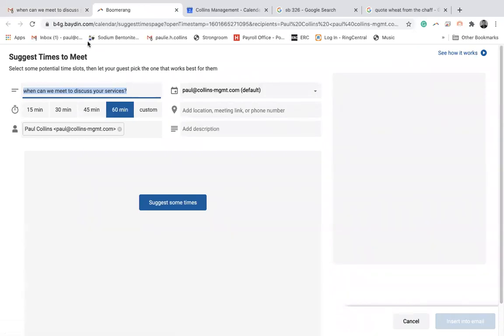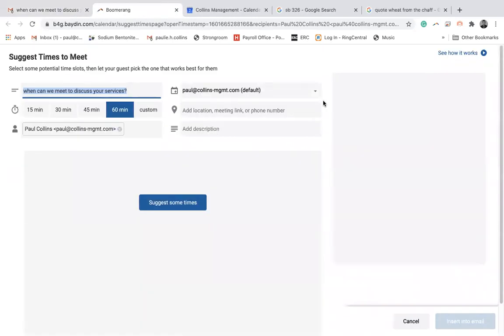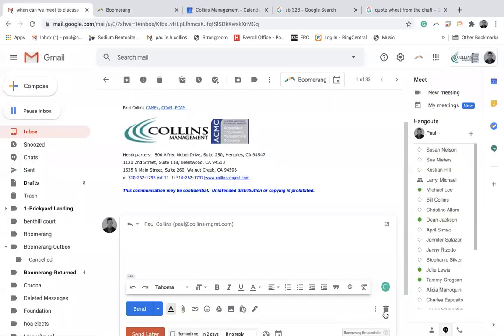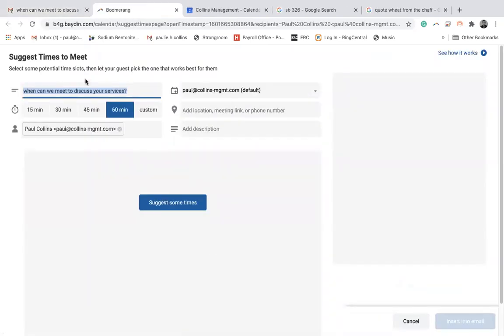Okay, so I'm going to try that again because something strange happened. When I hit the suggest time, or when I hit the calendar icon, nothing happened. Okay, now it did. I don't know what the problem was a second ago. In any case, it appears that I needed to hit reply first. Let me try that again. So there's no reply. I hit the suggest times, and the reply opens up, and I get this screen.